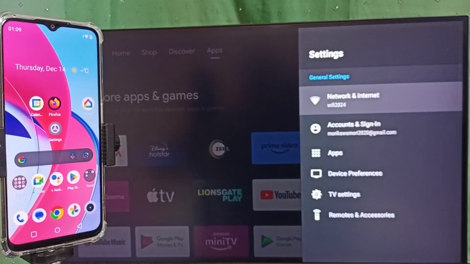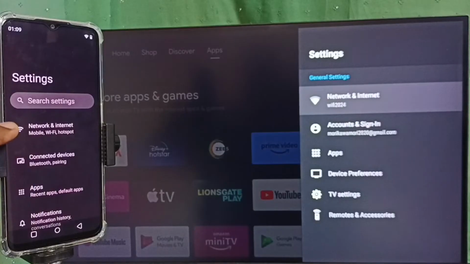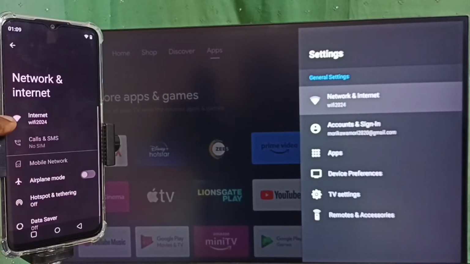In the mobile phone, let me go to settings, tap on the settings app icon. Select network and internet. Here you can see this mobile phone is also connected to the same Wi-Fi network, Wi-Fi 2024. We can also use a mobile hotspot if you don't have a Wi-Fi router.